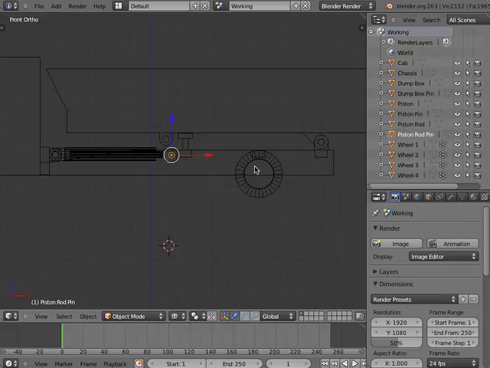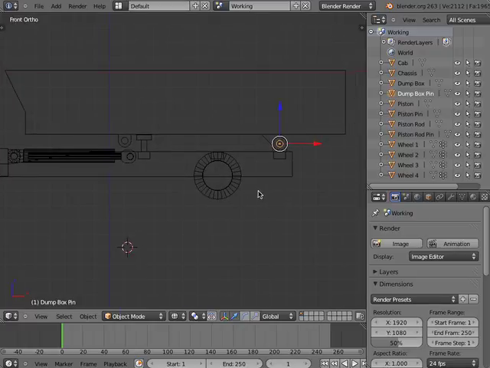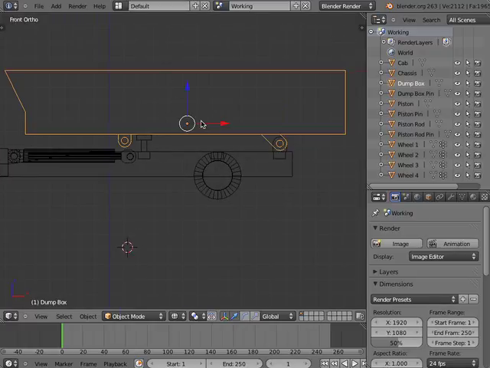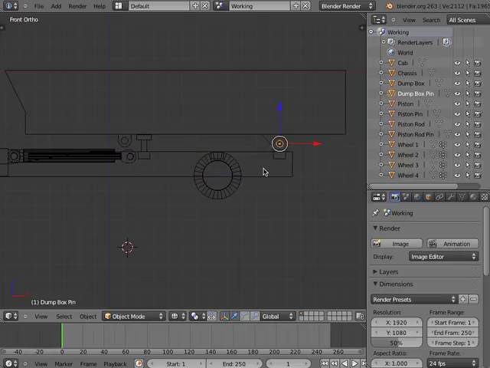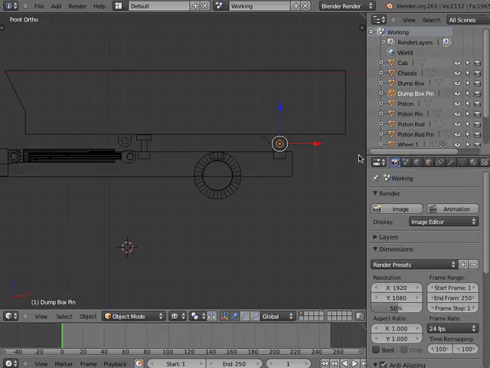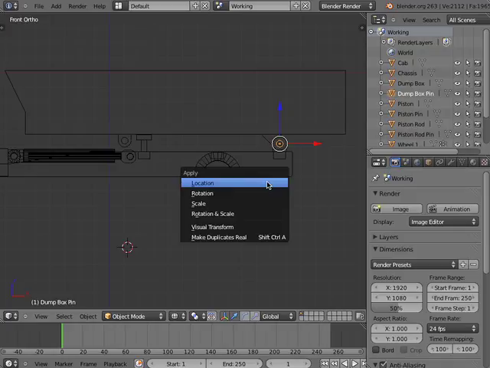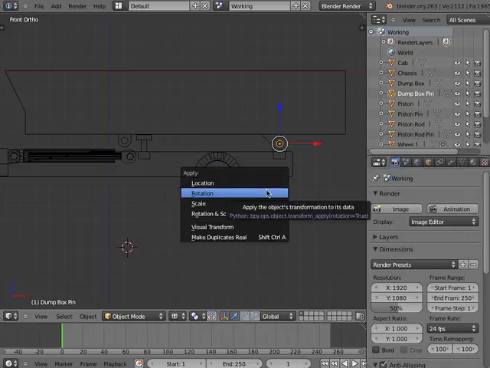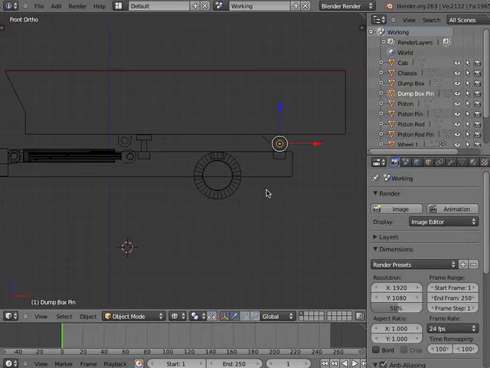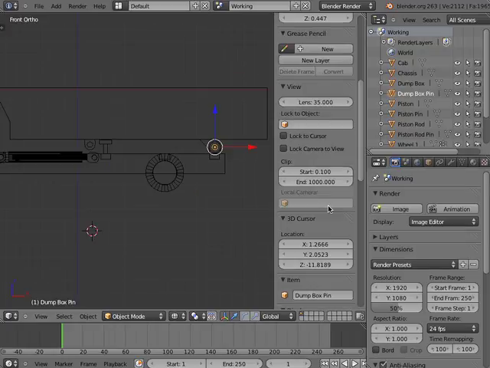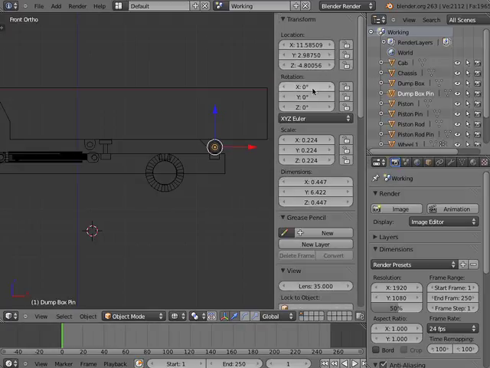I want the dump box to rotate around the dump box pin. Now I could move the dump box's origin point to the same point as the dump box pin, making that the point of rotation. But another way to do this is to use the pivot constraint. Before I add the pivot constraint, I'll select the dump box pin object and then press Ctrl A and apply the existing rotation of the dump box pin. This sets the rotation settings for the object to X, Y, and Z equals 0, but it retains or applies any existing rotation.